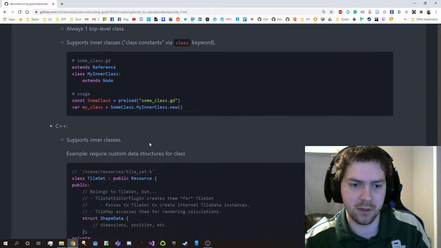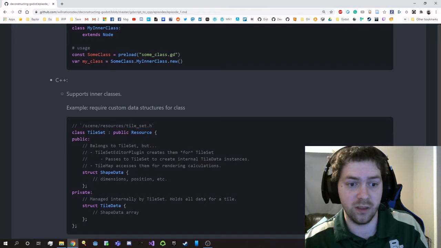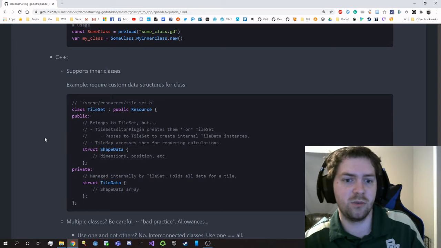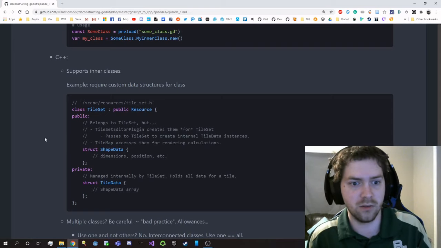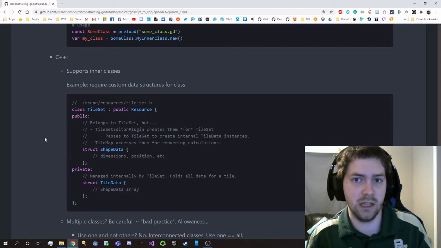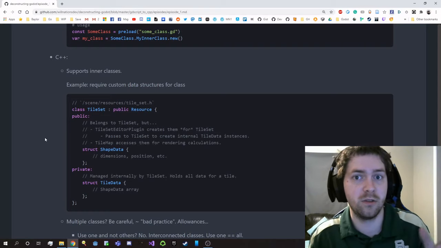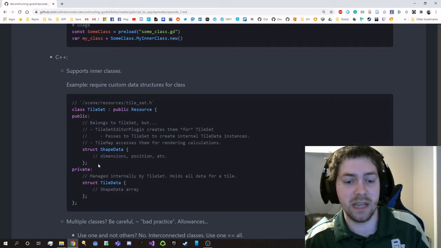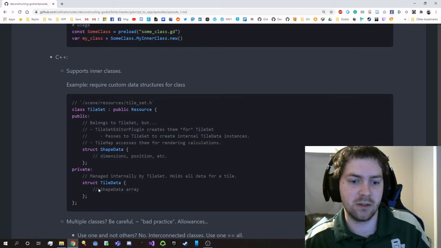In C++, it also supports inner classes, but you have more control over how those classes are exposed because they can be declared within the confines of public, private, and protected spaces. Okay, so for example, in the editor, you might have the tileset editor plugin, which needs to define the dimensions and position of tiles, and you might have the tile map that needs to pull this data in to actually calculate how things should be rendered and where on the screen they should be rendered. So in this case, the dimensions and position of the shapes associated with tiles are kept publicly stored in the tileset. But if you want to define the actual tile data that the tileset manages, that's all kept privately and is not exposed to other classes.